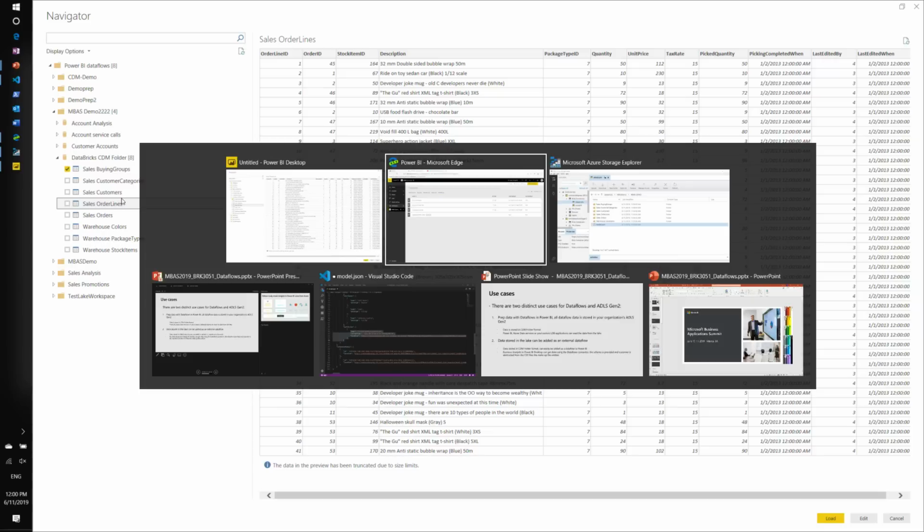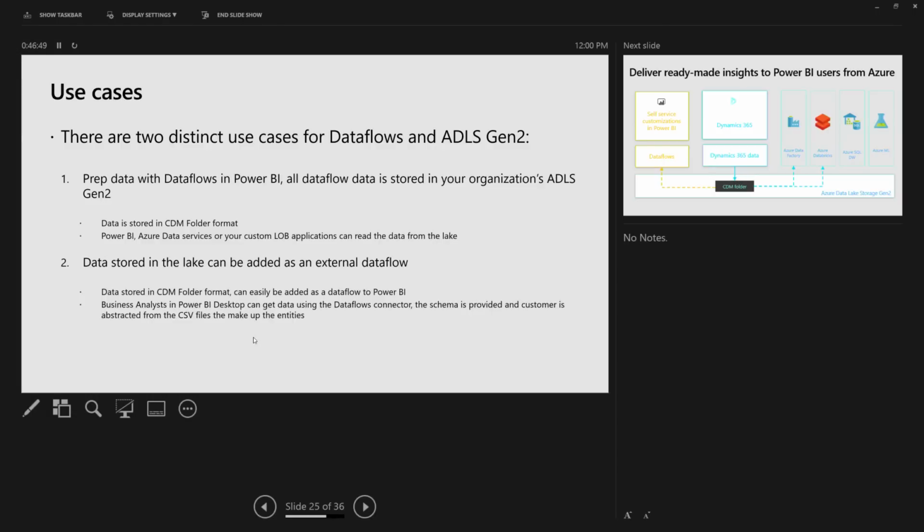And there are links online, so you can read more about the CDM folder standards and get resources. You can either build your own custom LOB applications or take advantage of these features by pointing Power BI to CDM folders and consuming the data from there.